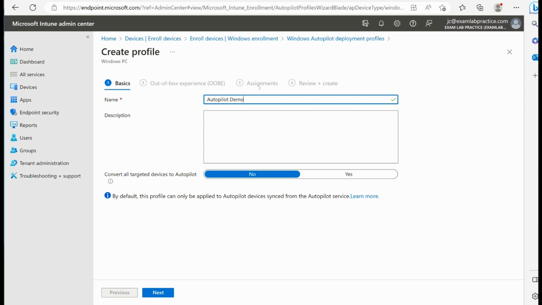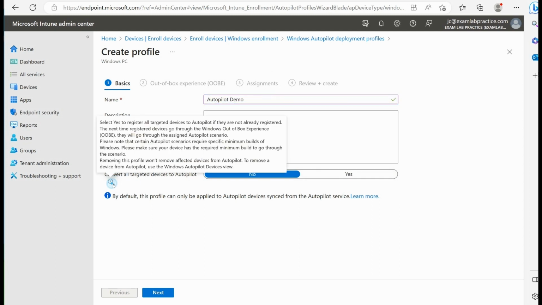You had associated here on the assignments tab, we haven't got there yet, but if you had a group that you had associated on the assignments tab, it would automatically make them all autopilot devices if you did this, if you choose yes to that. Okay, so they're telling you right here, select yes to register all targeted devices to autopilot if they are not already registered. So if they don't already have device IDs, then you could go ahead and make them support autopilot.